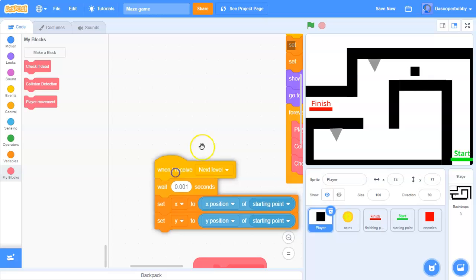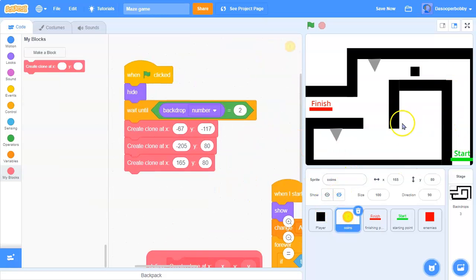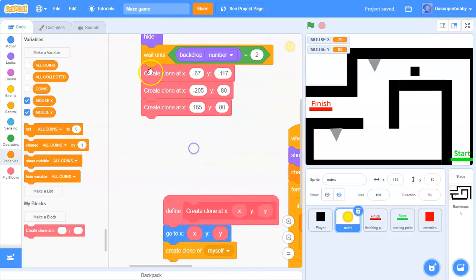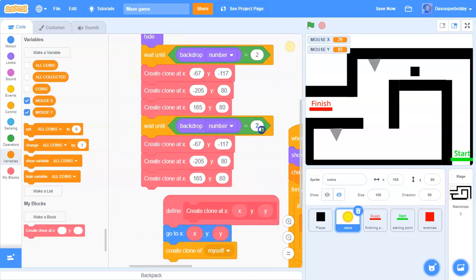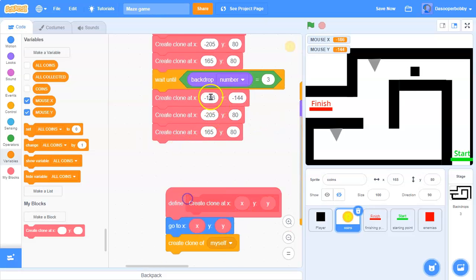Okay, so in the coin sprite, we need the coin to spawn. So I'm going to make one right here. I need to show these variables. So I need to duplicate this and change this to 3. And this is 79 and 83. And I'm going to make one over here also. So that is negative 86 and negative 144. Or 186.